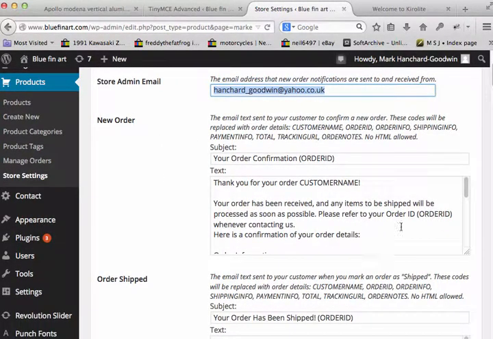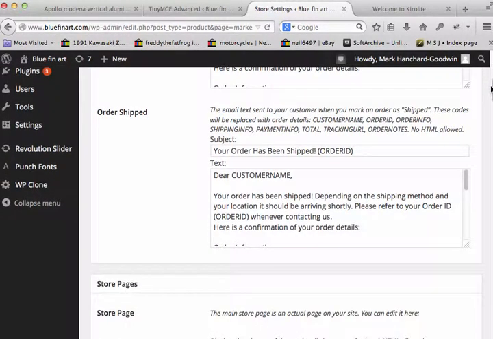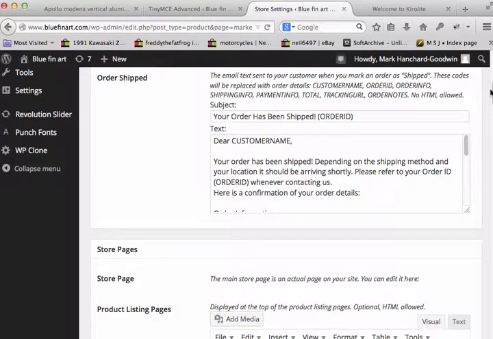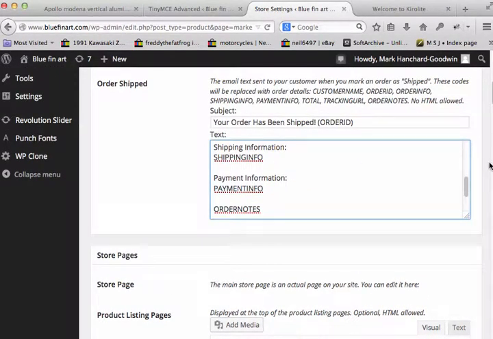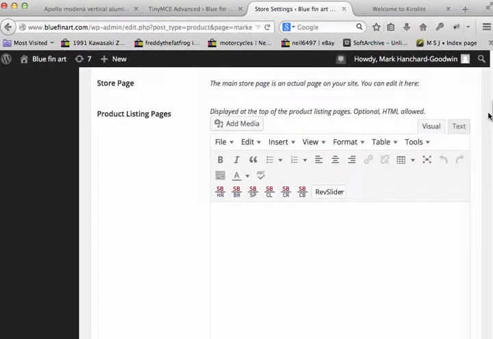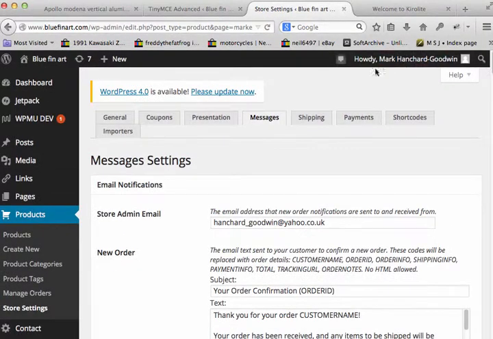Thank you for your order, and so on. We can change all this, but this is standard text. When you ship the order, you can send them an email saying thank you, it's been shipped. Anyway, there's an awful lot of settings that we can go to and sort out. So I'm going to cut it short now so that I don't make this too long. Okay, mate.